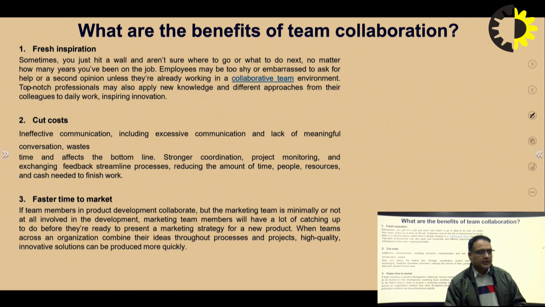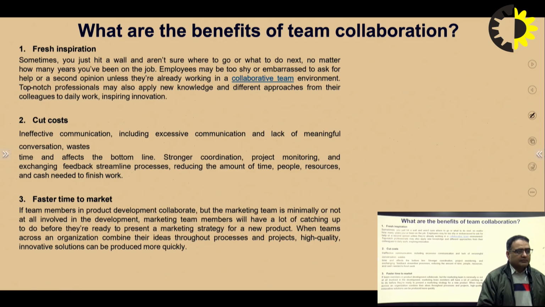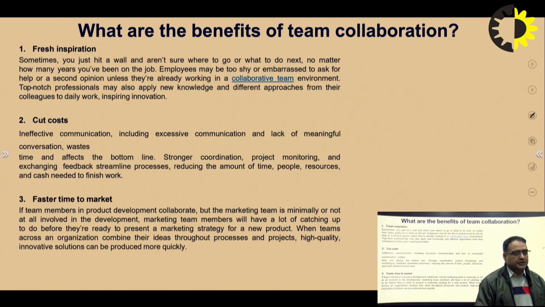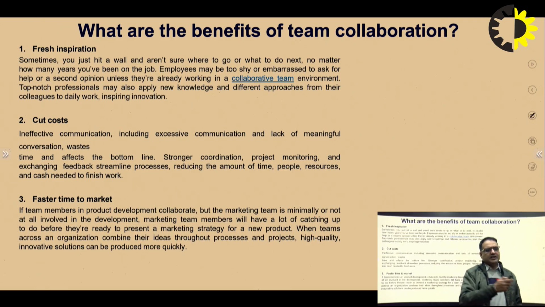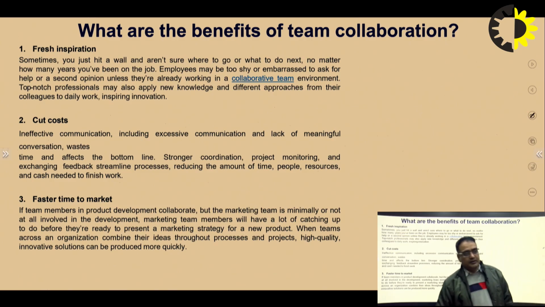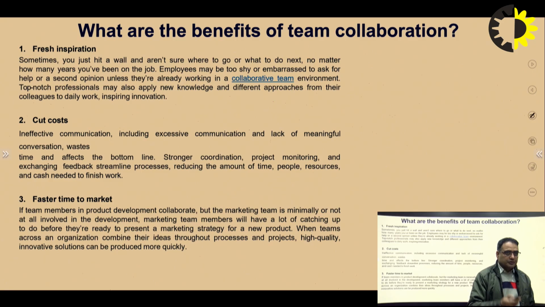Second is cut cost. Ineffective communication, including excessive communication and lack of meaningful conversation, wastes time and effort. The bottom line is stronger coordination, project monitoring, and exchange of feedback streamline processes. These are the different factors by which we can get better communication with each other. Through collaboration tools we get all these features.